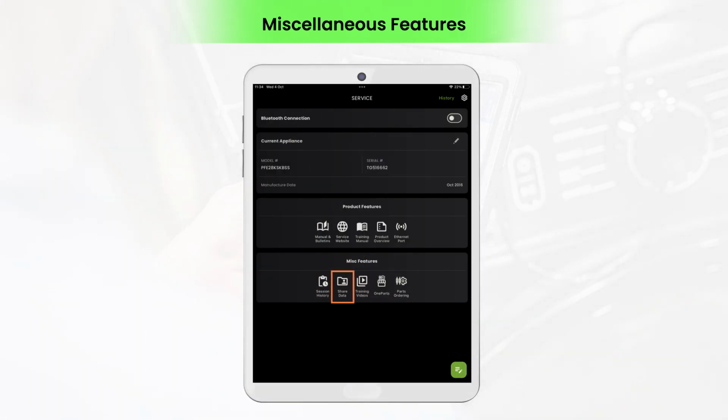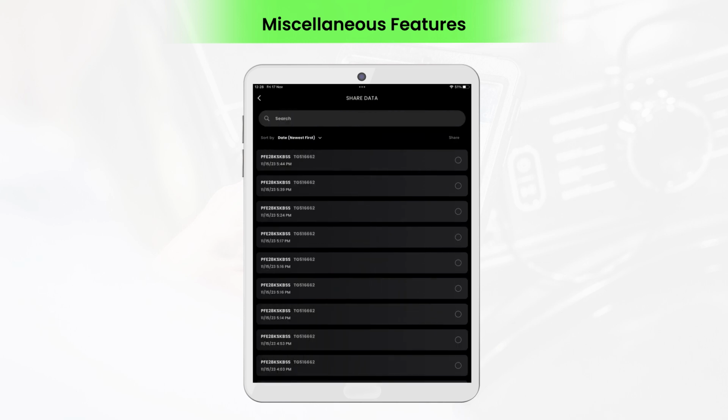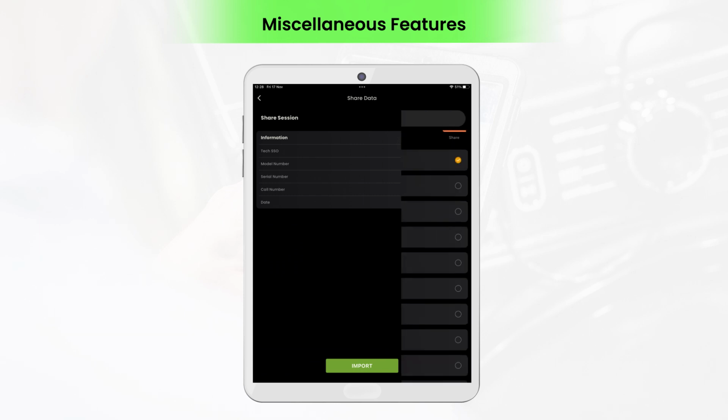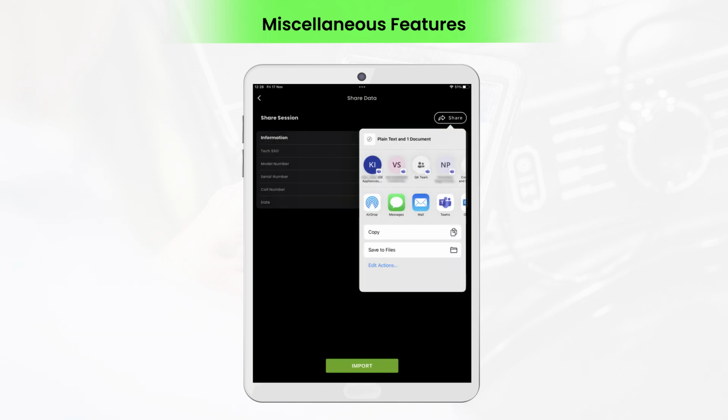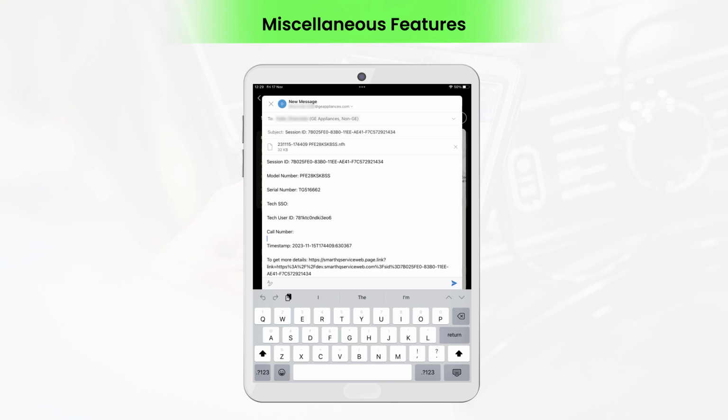The next option, Share Data, allows you to share data files containing diagnostic data of previously executed troubleshooting sessions with other technicians. Select the required session that you want to share. Click Share and select the email option to email it to others. Click Send to share the session details with another technician.